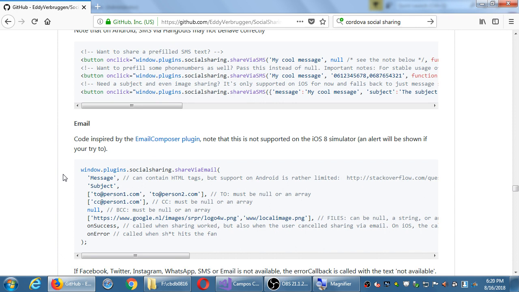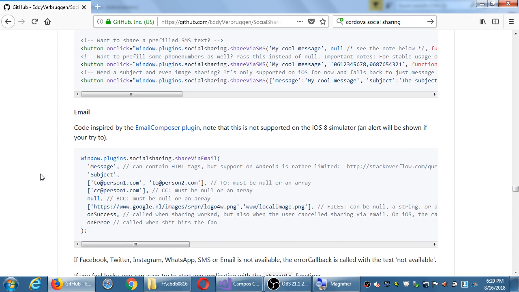What's the message that you're going to send? What's the subject? Who is it going to be sent to? You can CC people, you can BCC people. You can attach an image, and then an onSuccess and an onError callback function. So same idea that we've seen previously, in that we're trying to do something, there's a success or there's an error. And there's often options. The syntax of this is different than the other plugins in the order of things, but it's still often the same idea. A method, options, success, failure.